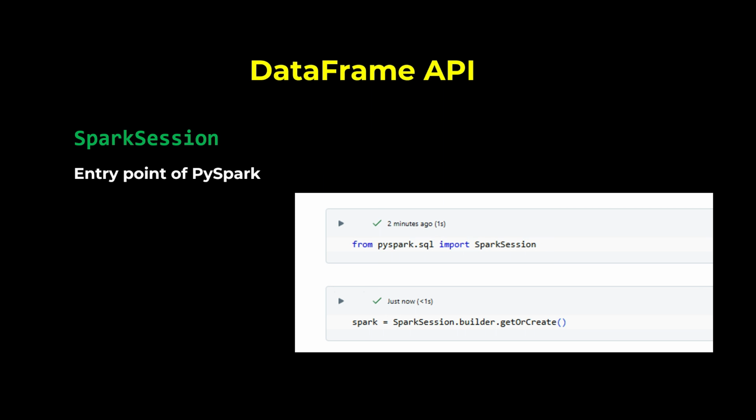PySpark applications start with initializing a Spark session, which is the entry point of PySpark. The SparkSession.builder.getOrCreate method creates a single entry point to interact with Spark. It checks if a Spark session already exists in the environment. If it exists, it returns the existing session. If not, it creates a new one with default configurations.